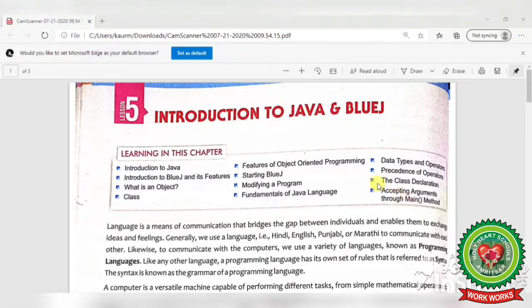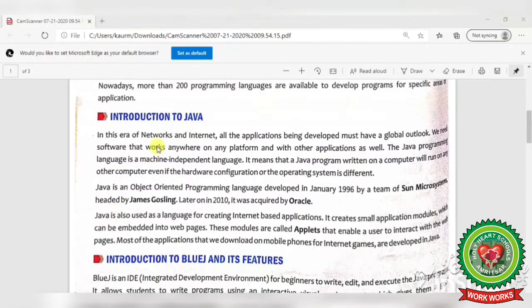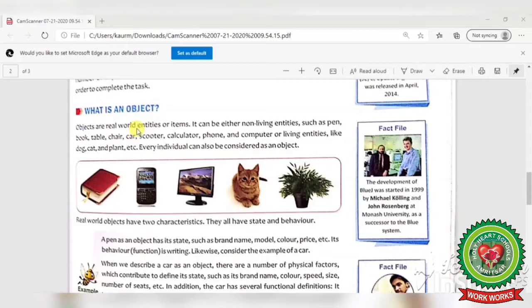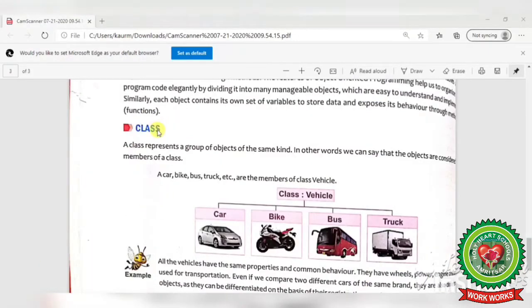Students, today we are going to cover page number 54, 55 and 56, and the topics are Introduction to Java, Introduction to Bluej and its features, what is an object, and class.